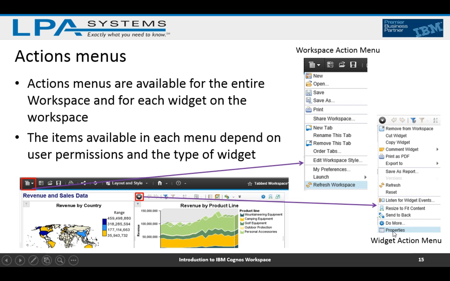We can do things like resize the content to fit the widget. We can export, and also add a comment to this widget. And at the workspace level, you're going to have other options that give you control over the overall workspace, so adding new tabs, removing tabs, things of that sort.